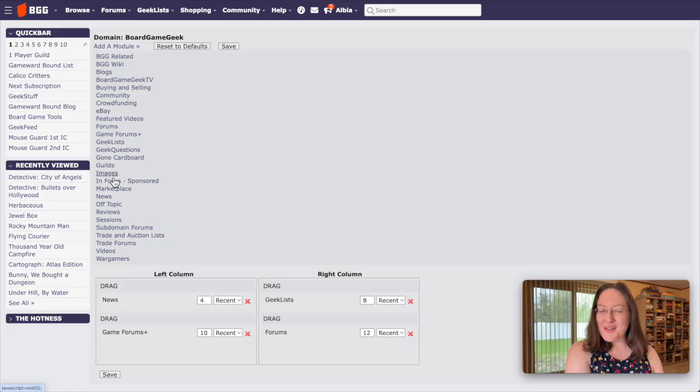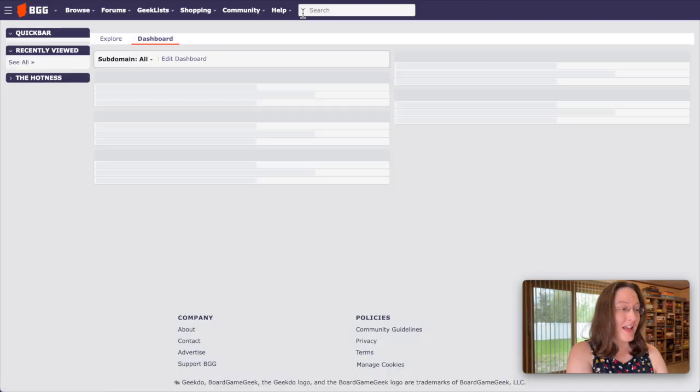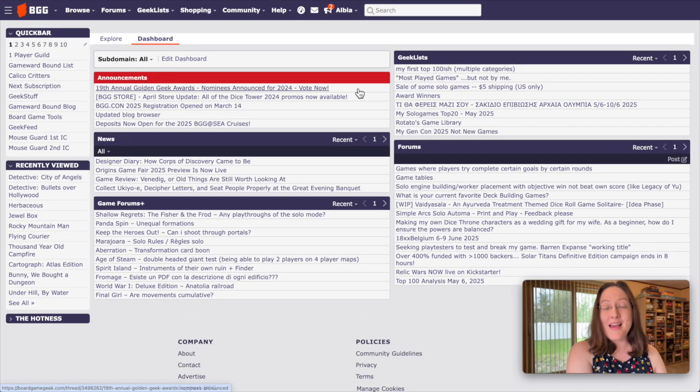But with a lot of stuff on the site, this comes down to just figuring out what is actually relevant to you and kind of tailoring it to what works for you. Mine is very small, but it works for me. So again, this is all I have for my dashboard. That's all I really need. And whenever I come to BoardGameGeek, this is where I start from. And it's nice. It works for me.